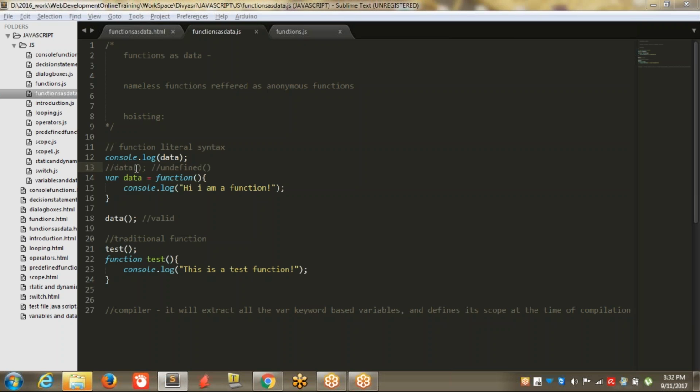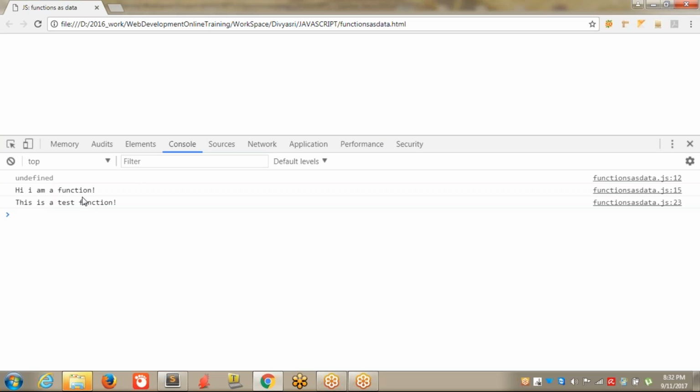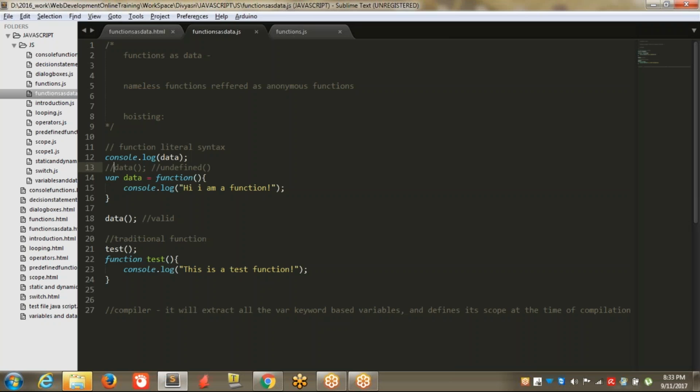Now I'm going to remove this and refresh. See, it's working. For the first time, it has undefined. For the second time, it has the function code. I'm able to execute it. So remember, function literal syntax has to be called after the definition of the function only.